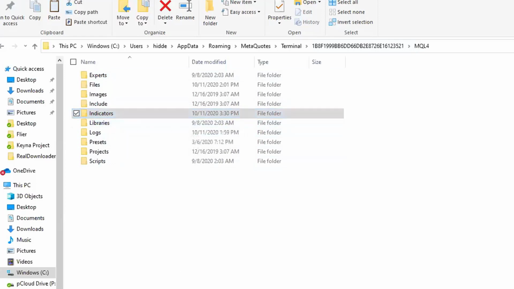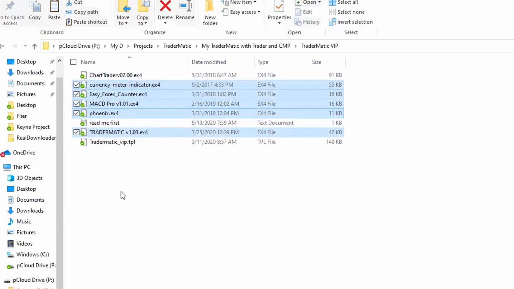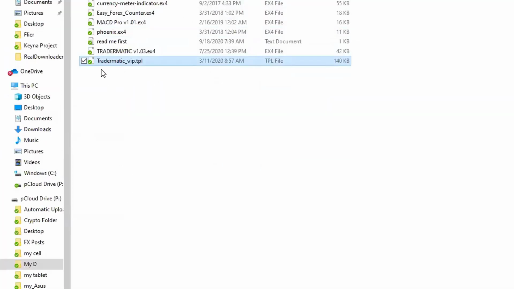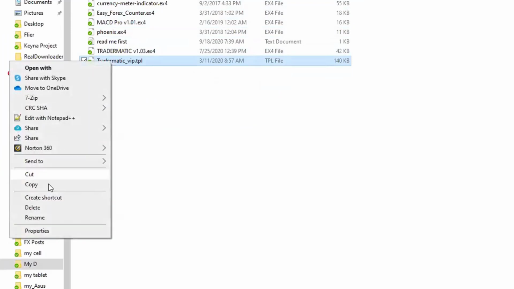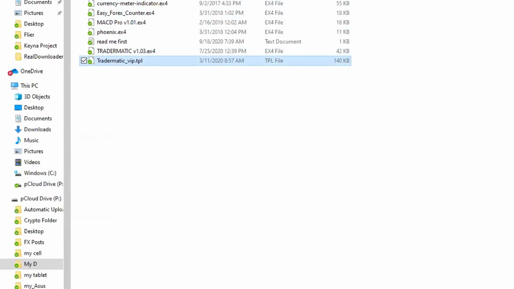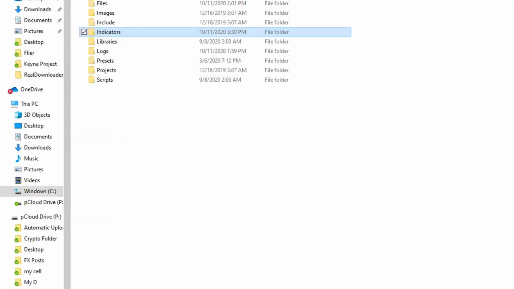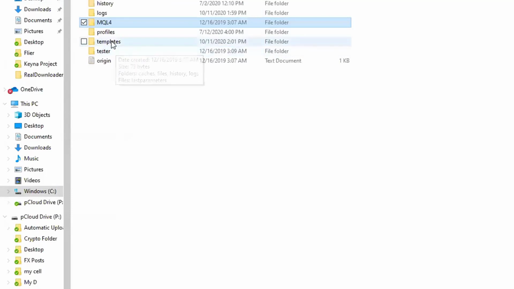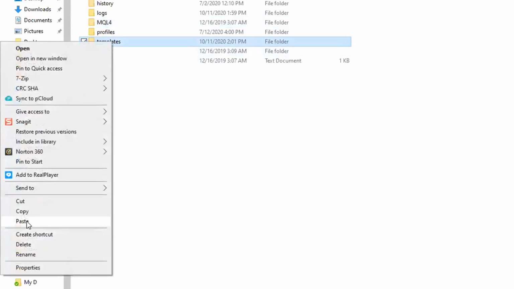There remains the template. So I go also to the template. So this is the template. So you right click, you copy this template, then you go to your folder, and that goes to templates. Template right here, then you paste it in your template folder.